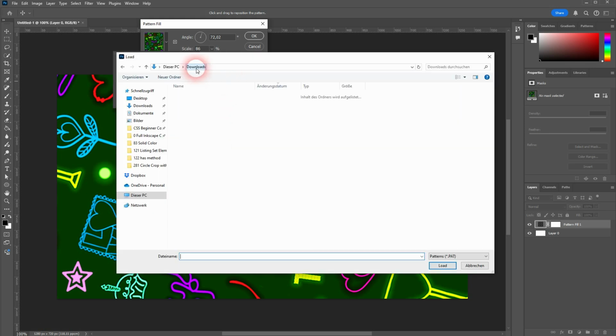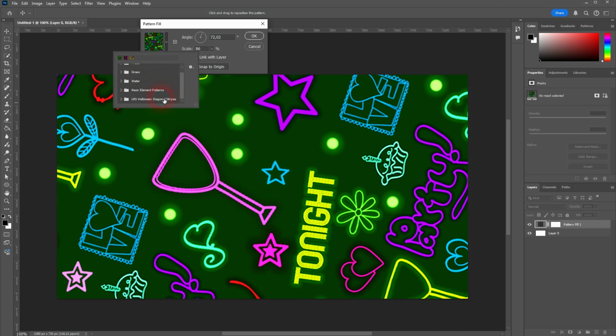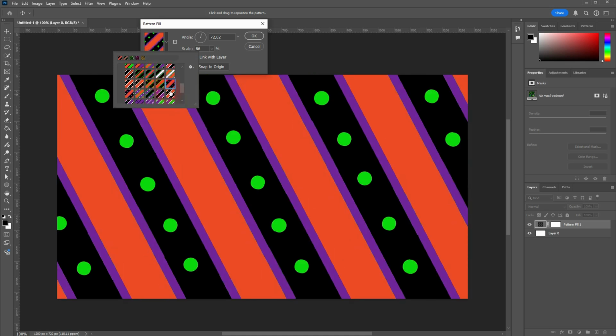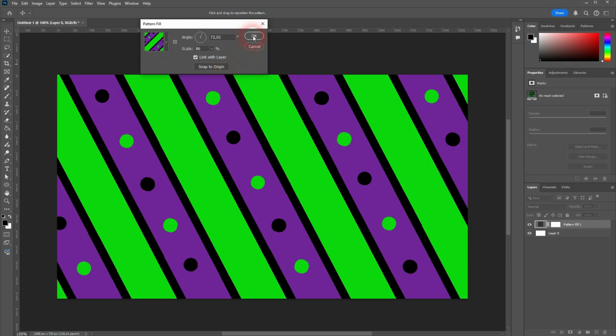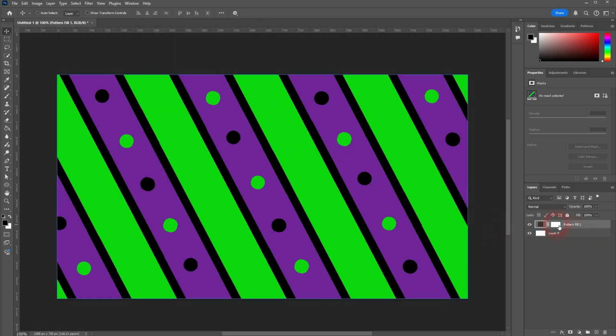I did so in my downloads folder, and here's the FX pattern icon. Just double click on it, and within a second it should be installed. And now we can pick that here. Just left click on it and you can see the effect applied in real time. Once you've got what you want, just confirm the OK, and you can always change it by double clicking on this pattern icon in the layers menu.